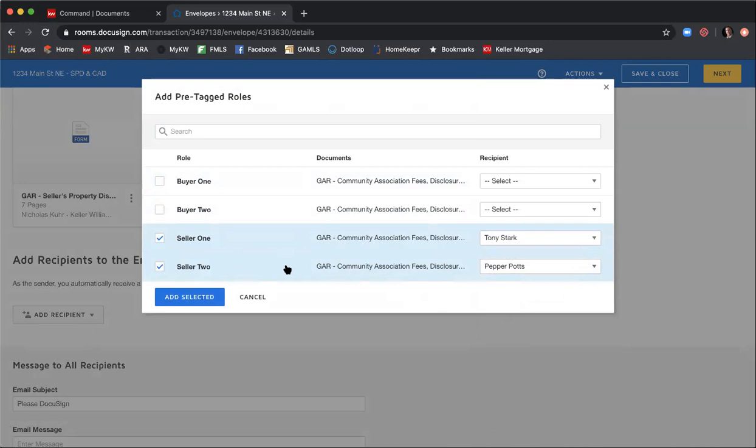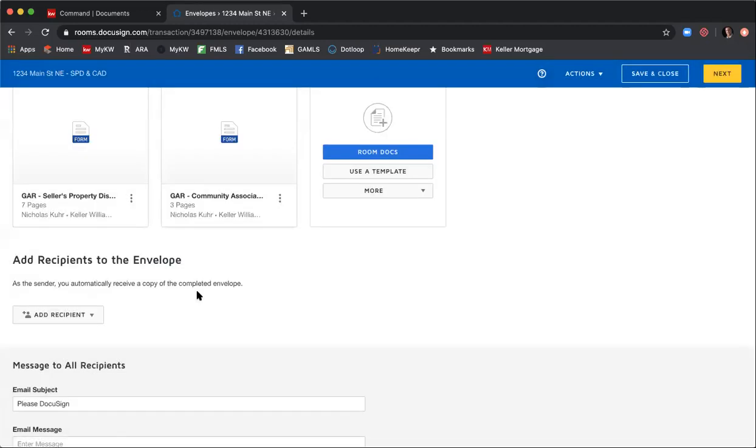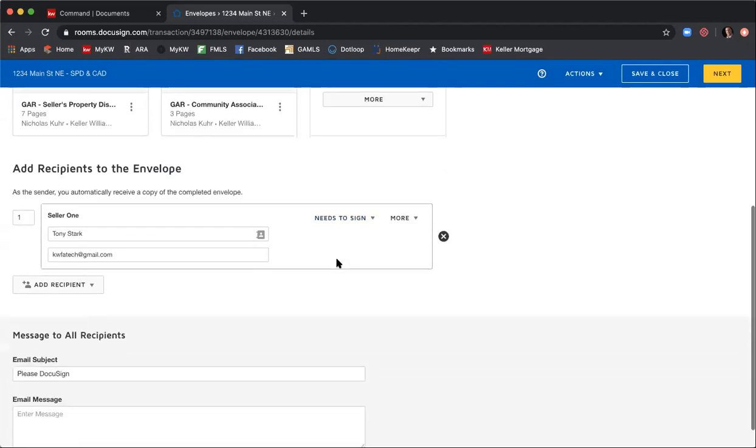Now I will do that for today's example. I'm not going to select a seller 2 because I don't want to deal with having to sign into my personal email to sign everything. So just know that's how you would add seller 2. But for simplicity, for today's example, I'm only going to include seller 1. So I will hit Add Selected. You can see here it adds Tony Stark as seller one, with the permission needs to sign.